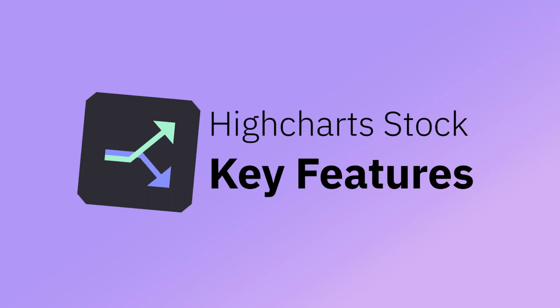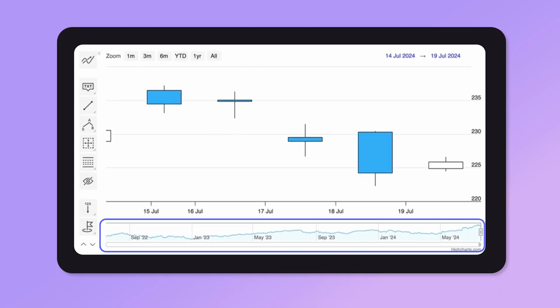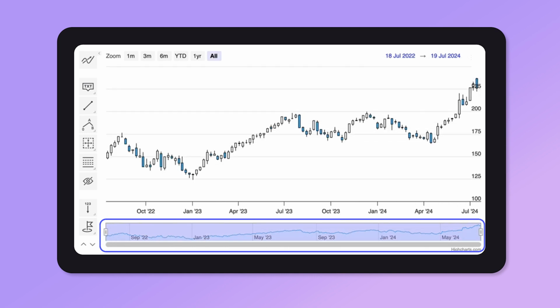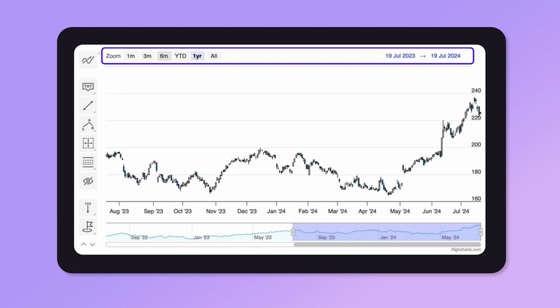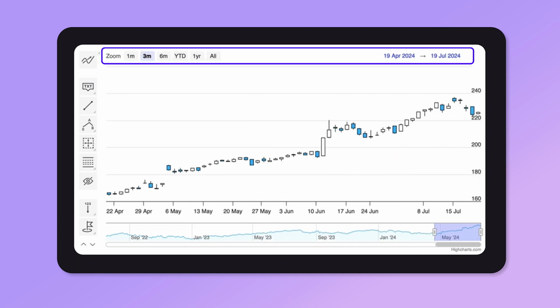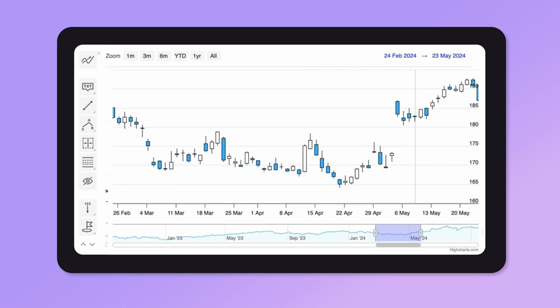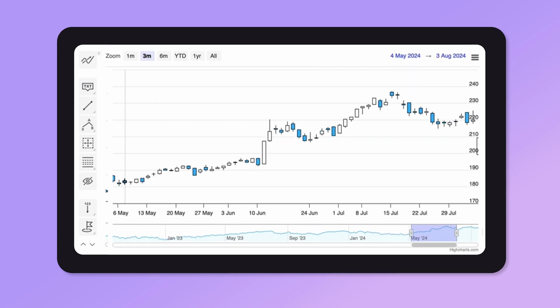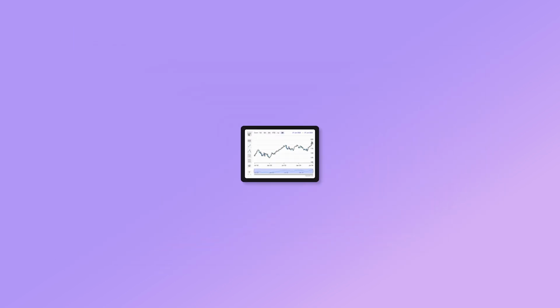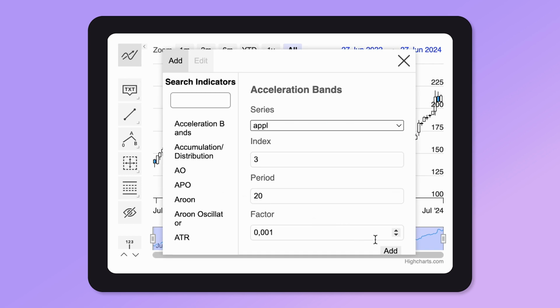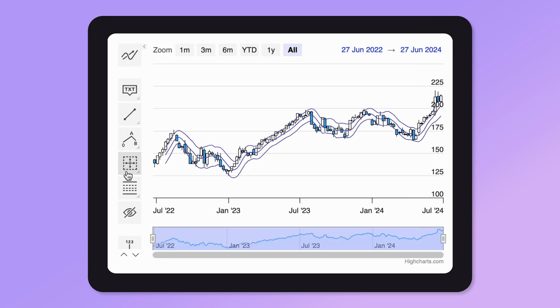Now let's go over key stock features in more detail, where we can see them on the screen. Let's start with the Navigator, which is a mini chart below the main chart that provides an overview of the entire dataset and allows zooming into a specific region of interest. Range Selector, buttons and input boxes to easily filter data to show by date ranges. Enhanced scrolling and zooming. Technical indicators that are just specific series with automatically calculated values based on the main series.